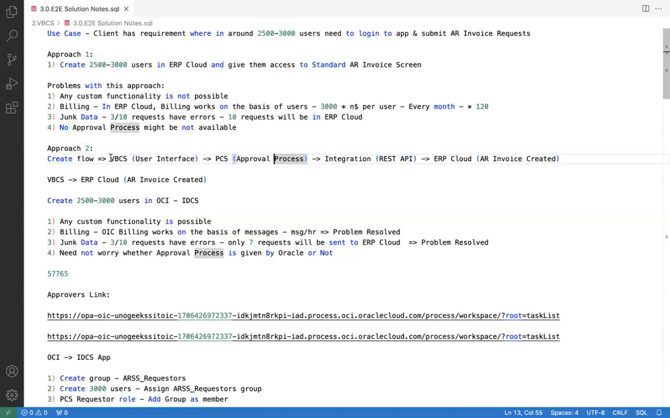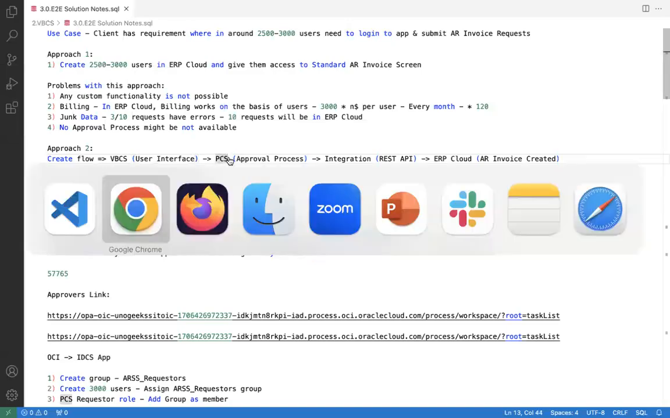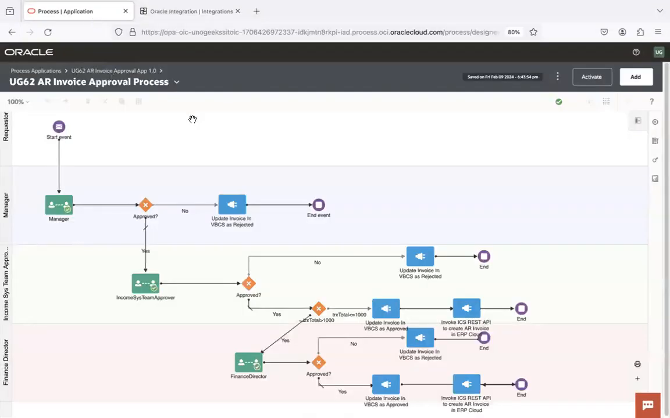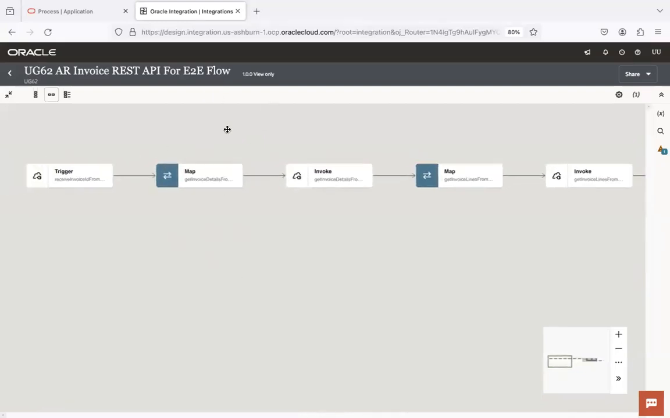So for the next few days, we're going to build this end-to-end solution, building the components one after the other. We'll start off with a VBCS application first, and after we build it, we go to PCS. In PCS, we're not going to build this complex approval process straight away. Instead, we would create a travel approval process in PCS first to understand the basics of PCS. And once we are familiar with PCS and how it works, we would build this complex approval process. And once we're done with this, we go ahead and create an integration.